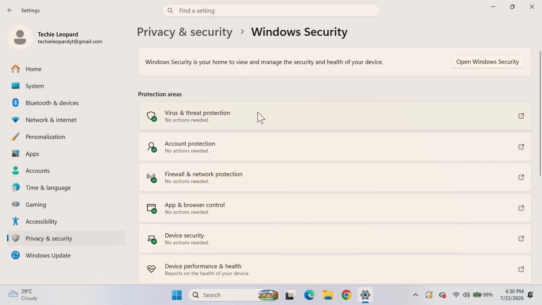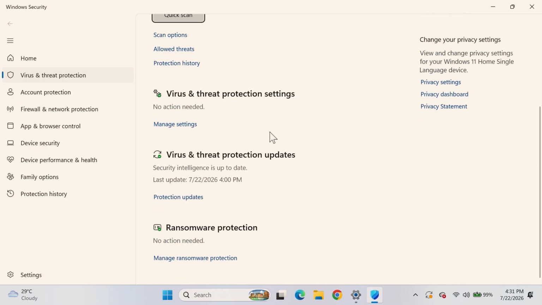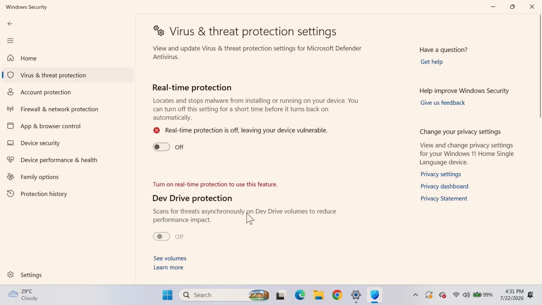Then click on Virus and Threat Protection from here. Now scroll down a bit and then click on Manage Settings under Virus and Threat Protection Settings. Now in here under Real-Time Protection, just click on this toggle button here and then click on Yes, and that will disable or turn off Windows Defender on your computer.